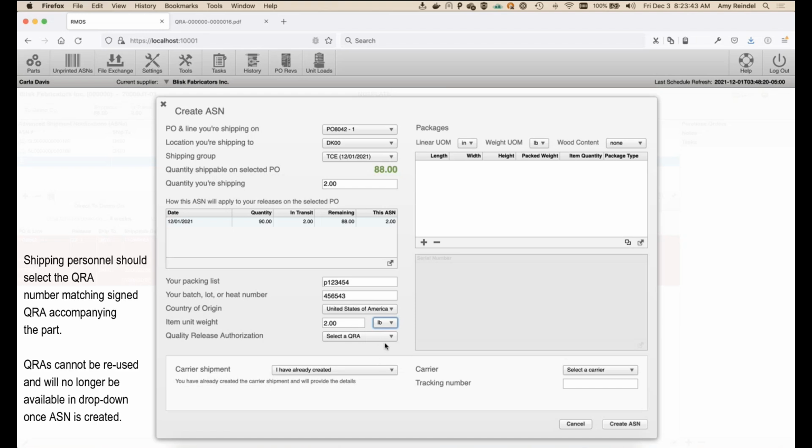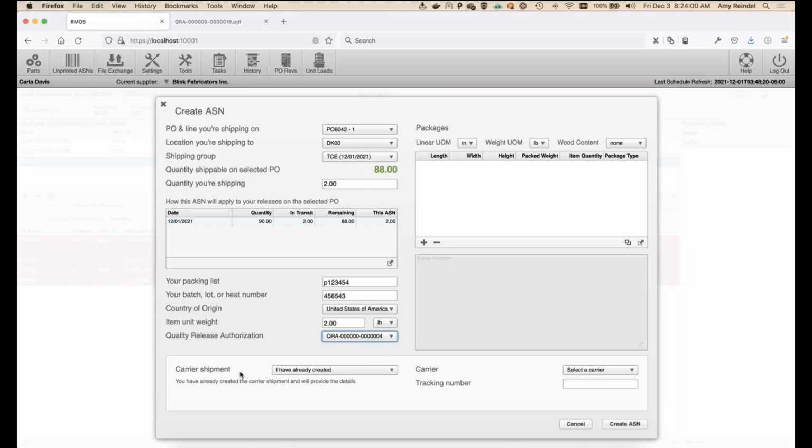The next piece is the quality release authorization number. You'll want to select the number that matches the document that was created by the DSQR and included with the parts that are shipping. So you'll go ahead and select that. And then the carrier shipment.